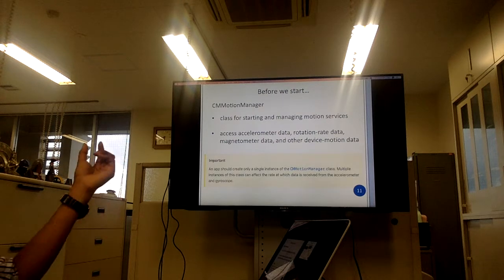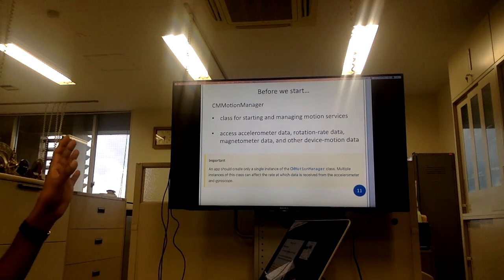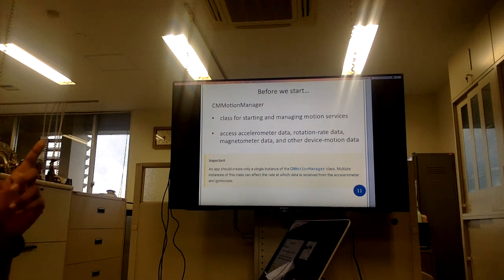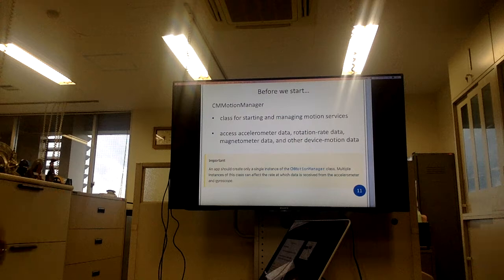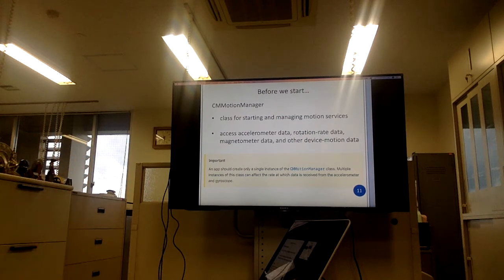There is an important notice from the Apple developer documentation: the CMMotionManager class should be initialized only once. We should not initialize it twice or more, because if we initialize it multiple times, it can affect the sampling rate at which we get the values from the sensor. This is an important message.